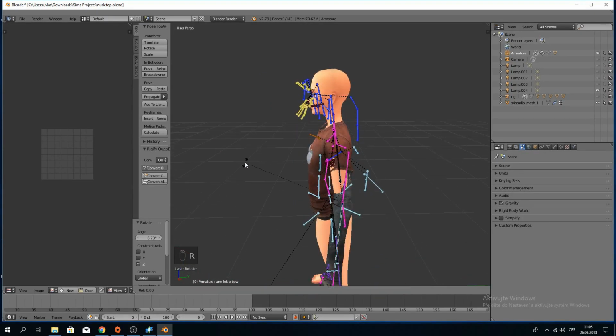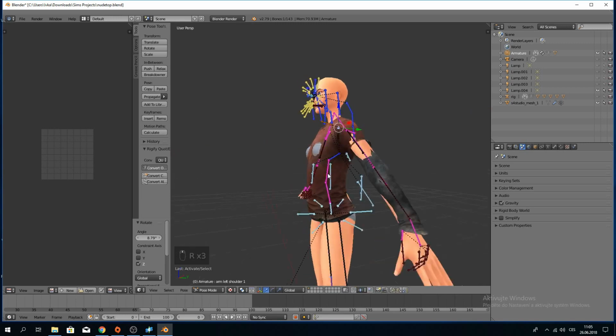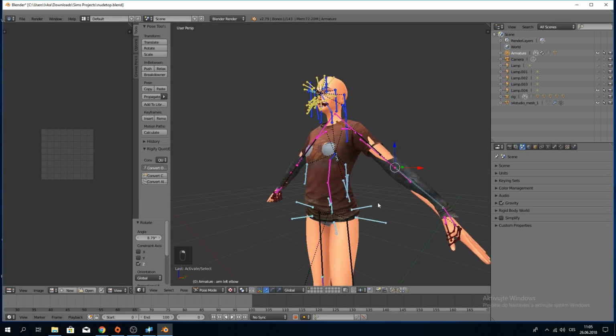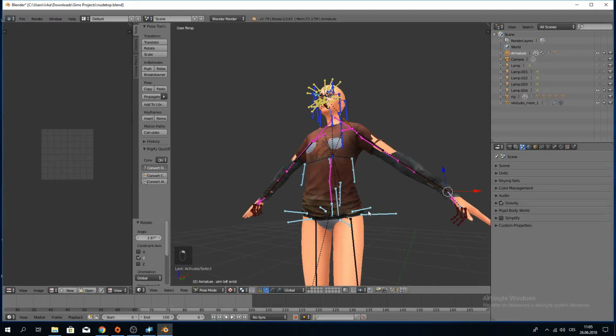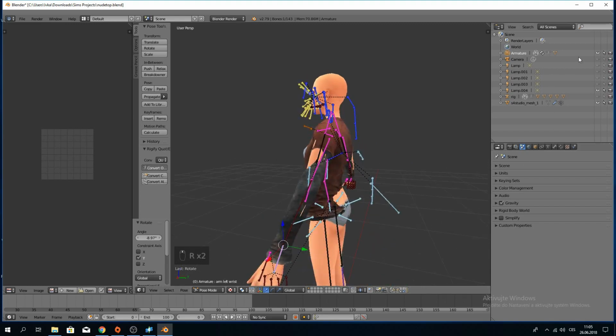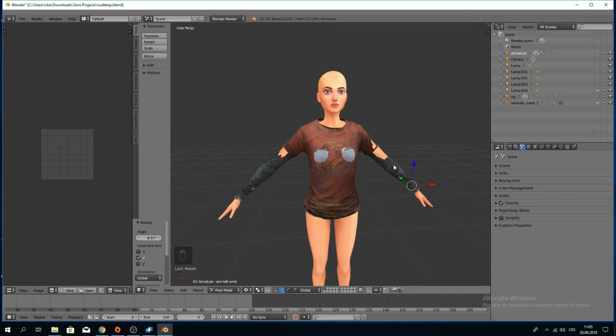I forgot to mention it, so let's adjust the mesh. Also, it's handy if you choose a mesh that has an armature, which most of the meshes already have. So, let's look how we did. And I think we are fine.